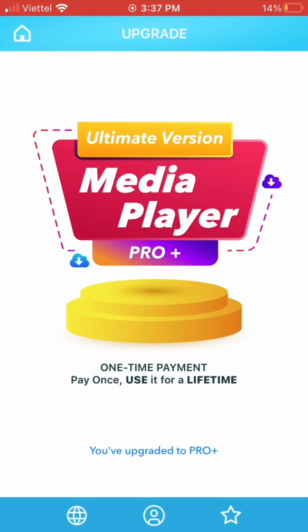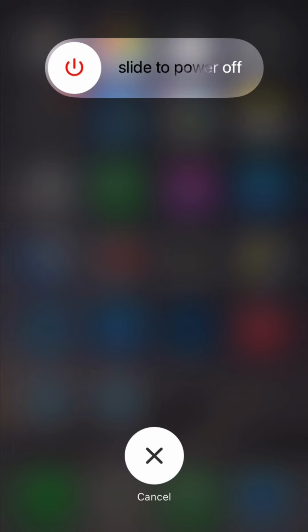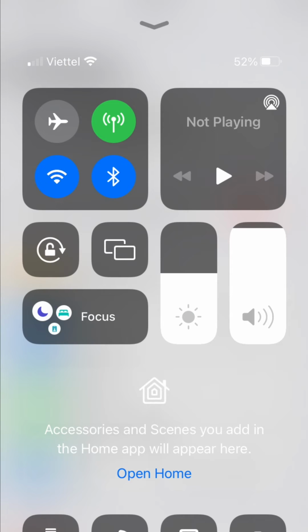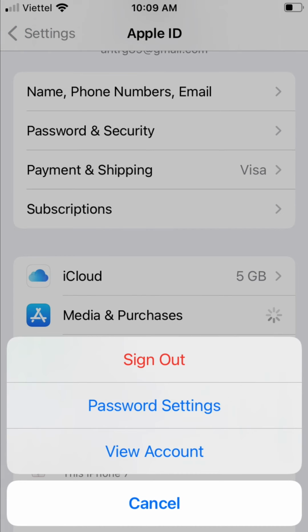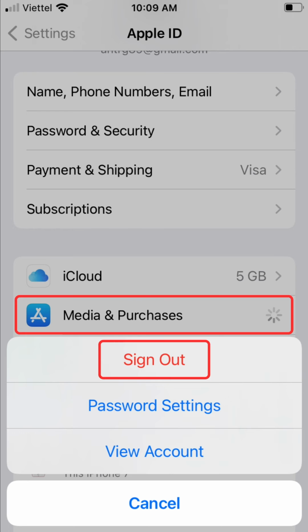1. Close the app completely and restart it. 2. Restart your device. 3. Try connecting to a different Wi-Fi access point or attempt restoring the purchase via 3G or 4G. 4. Change the DNS Wi-Fi to 8.8.8.8. 5. Log out and then log back into your App Store account.